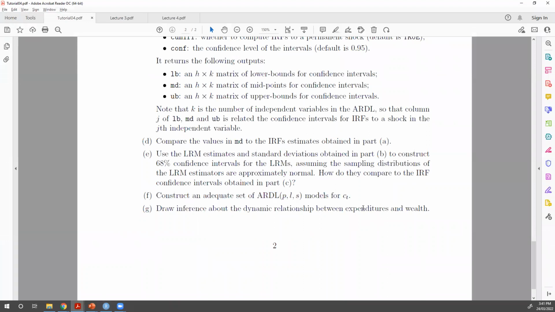Now let's check the dynamic relationship between expenditures and wealth. So we're going to focus only on CT and AT. We're not going to do anything with YT, with all these different specifications, to see if the inference that we draw from this is consistent through different specifications, which means that our conclusions are robust, right?